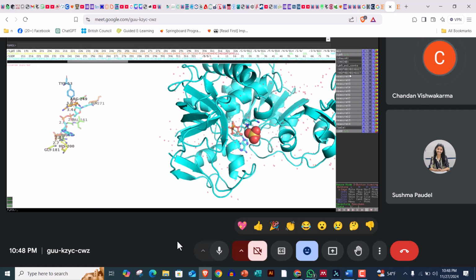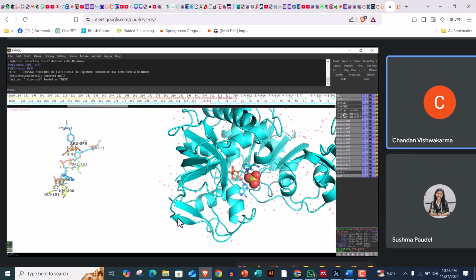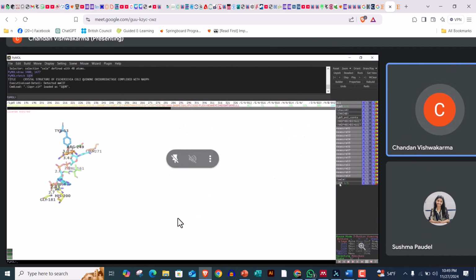For that, you have to open the AlphaFold docked LDQR structure. If you want, I have the AlphaFold docked NADPH structure. If you want, I can open it. Yeah, I want to see that too. Okay, so I will just minimize this one, minimize QR, and I will be opening the AlphaFold structure.